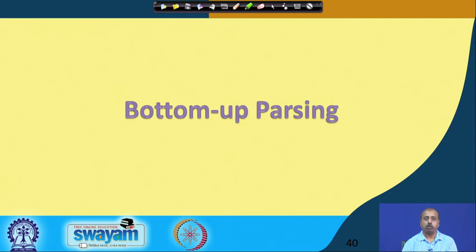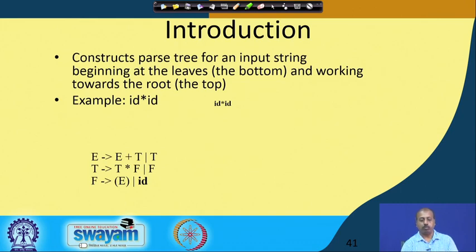So, in many cases bottom up parsing will be better, because it knows the input string that is there and it tries to construct from there. Many a time you will find that for certain grammars you will be able to formulate the bottom up parsing algorithms, but not the top down parsing. The parsing table you can construct for bottom up parsing, but not for top down parsing. So, that makes bottom up parsing more powerful than top down parsing.